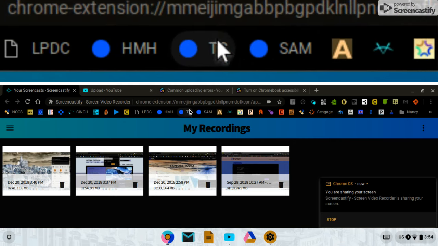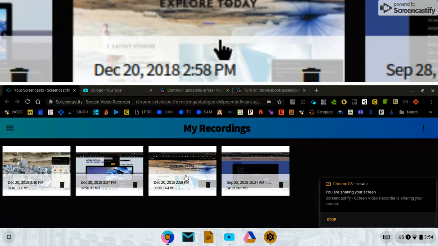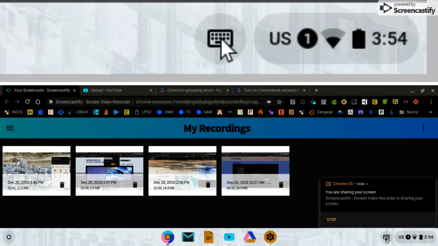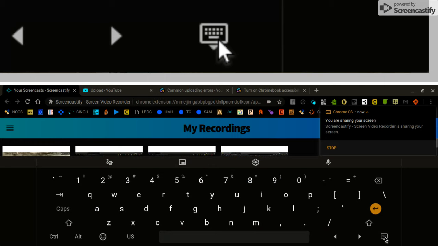So, if you take a look at my screen, you'll notice right now it looks quite funky. The colors are all different. I've got a magnifier at the top, and I even have an on screen keyboard. So, sometimes accessibility features can be of great help to students.